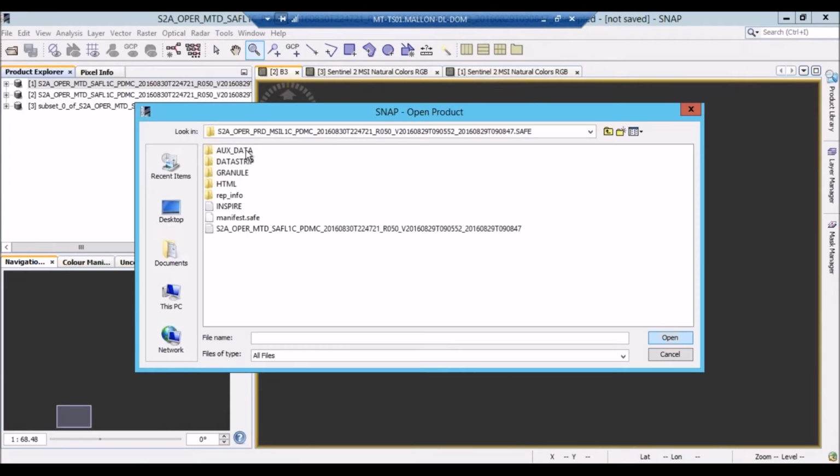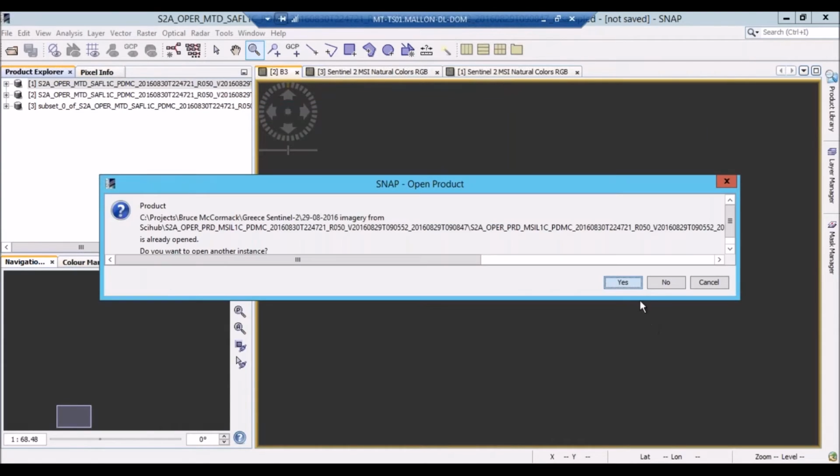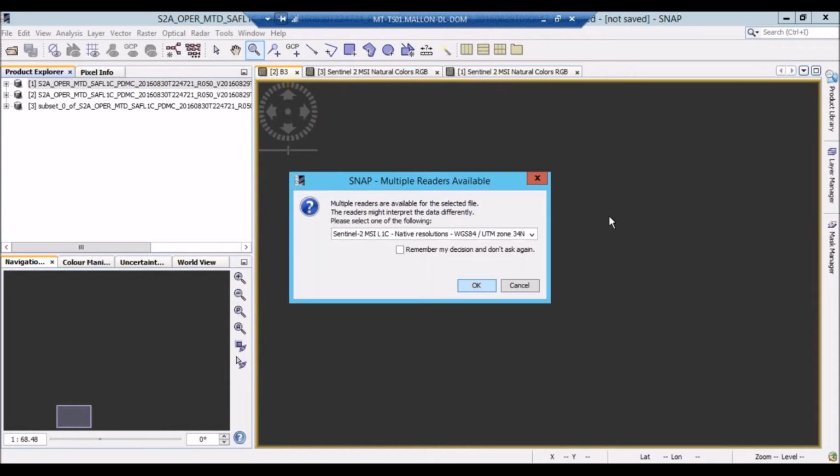Now when you download a file from the Sentinel's data hub, it comes in zipped format, and you just need to unzip the file, and you'll see there's some subfolders in here. If you just want to open up the full image itself, just look for the XML file down the bottom, which I have selected here, and just click open. Don't mind this box that comes up for the moment.